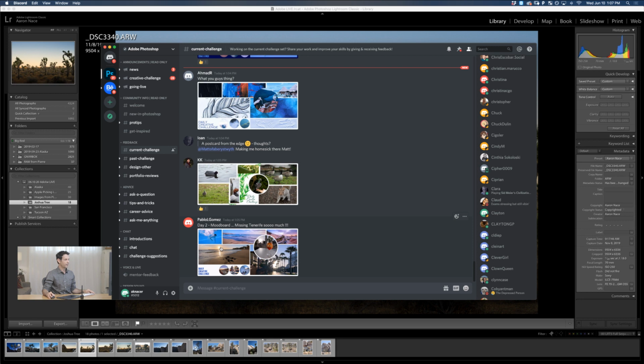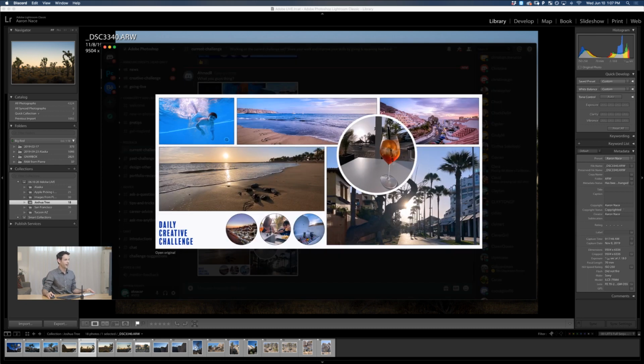And then we have Pablo L. Gomez, also missing Tenerife so much. I can see why. This place looks absolutely beautiful. Look at that. I haven't seen any place like that in my whole life. Really great place to put your vacation photos.